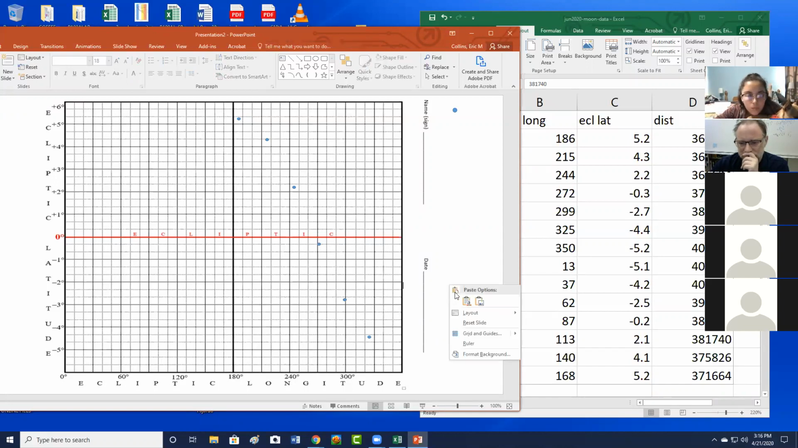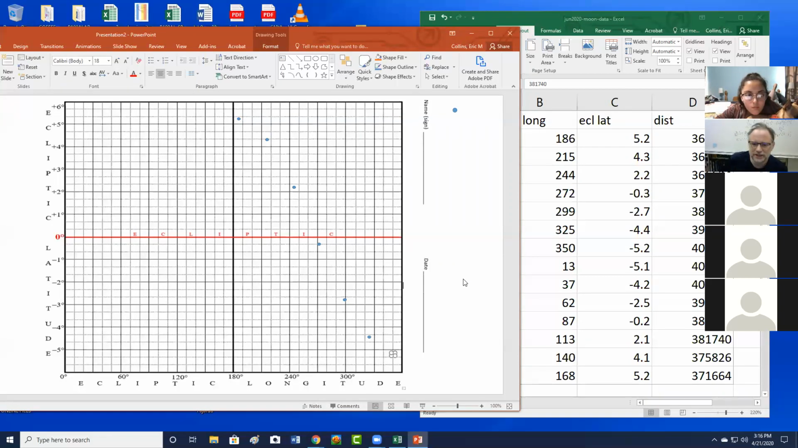Paste again. There we go. Pull this over here. Next, we're at 350, which is right on this line. And it is negative 5.2, which is down here. About right there. Okay, that's my guesstimate there.